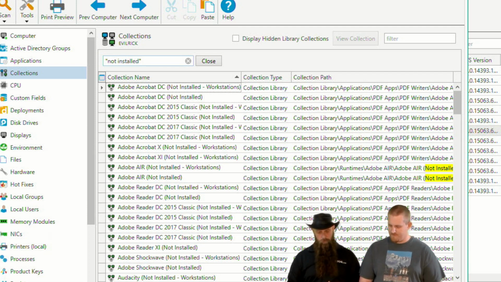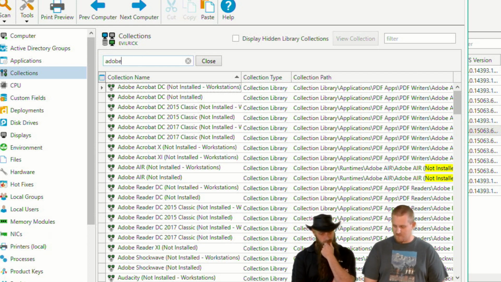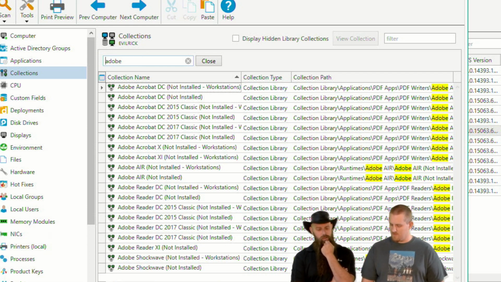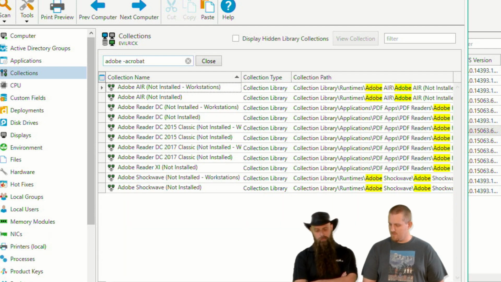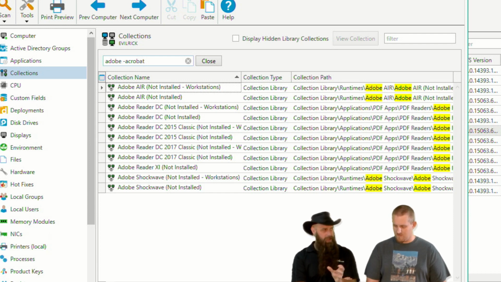What if I don't? If you want to not show something, then you need to have a space preceding a negative sign. So go back over there and show Adobe, but then do a space after Adobe and say minus Acrobat. I don't want to see Acrobat. So you'll still see Adobe, but it will remove Acrobat. Now you can also do a plus, which means an AND. If the plus is preceded by a space, that turns that space into an AND. So go to Adobe plus error.